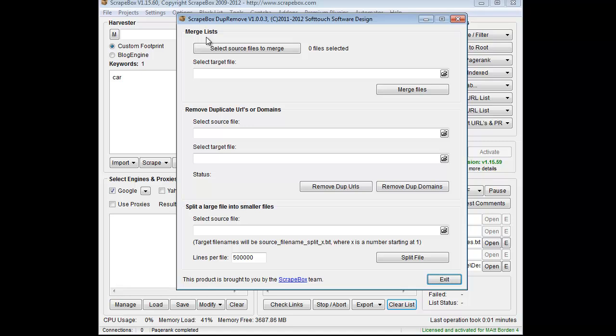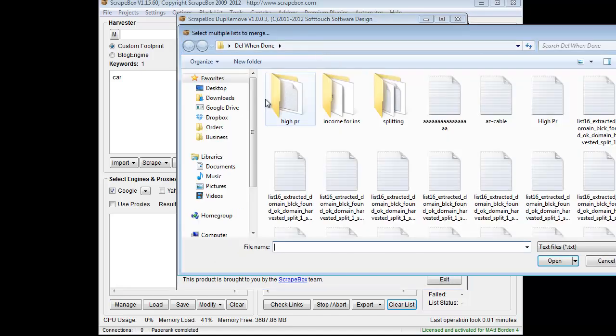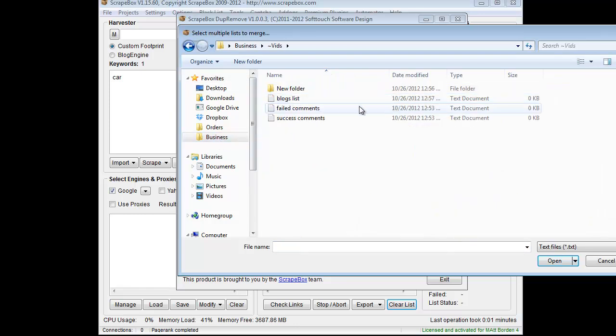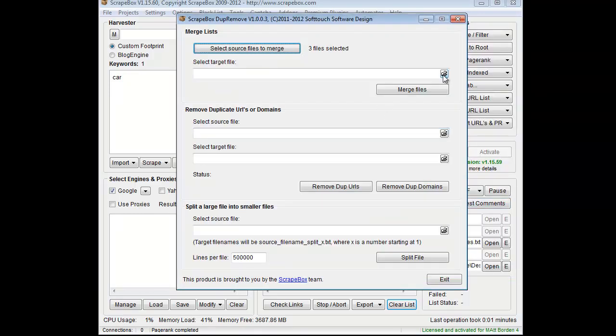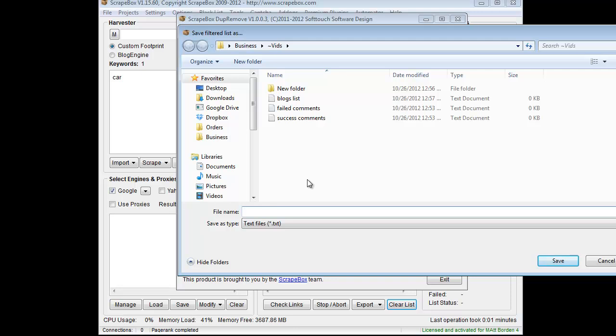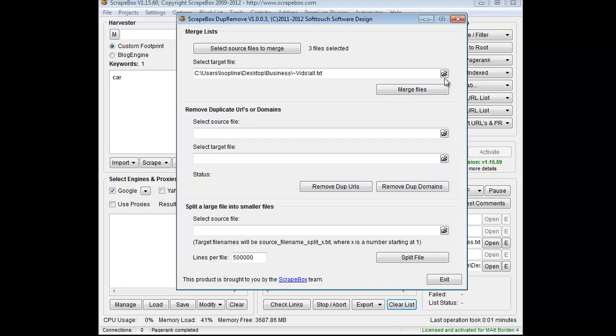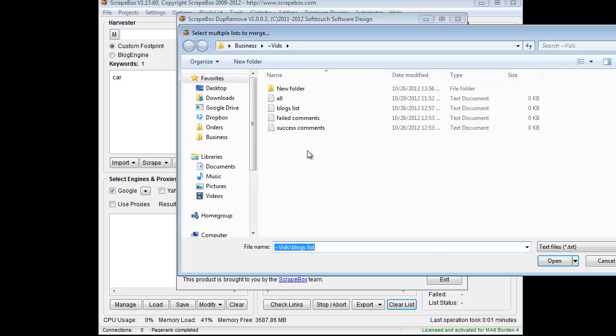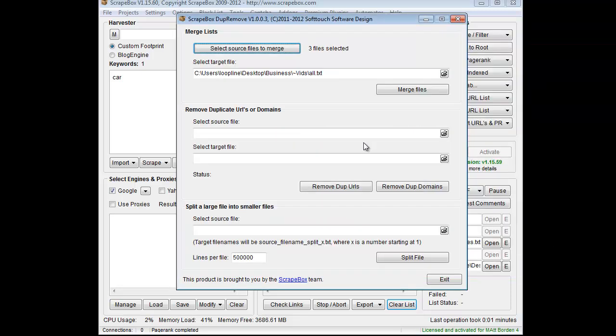So merging lists is pretty basic. What you do here is you select a source file, and you can just pick some files, and then you pick a source to store the file. I'm just going to call it all and you hit merge files and it just merges them all together. And so if we go back there, we can see that the all file is there and there was nothing in these files, so it didn't merge anything there.